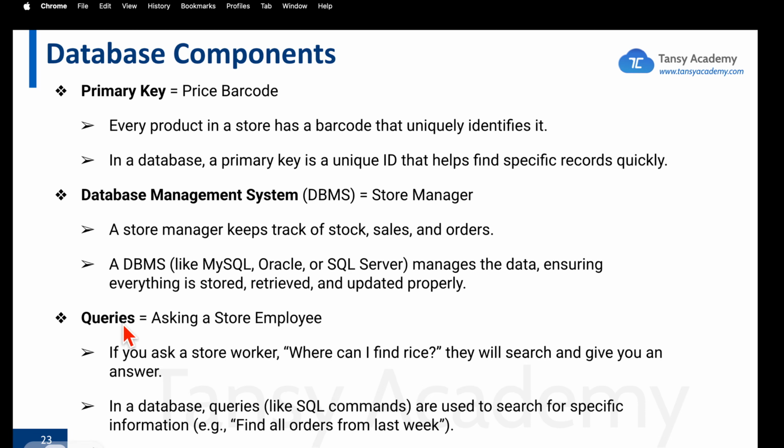So the queries. Say you are at a grocery store and you cannot find a product. What do you do? You go to a store worker and ask, where can I find the rice? They will search and give an answer. In the same way, queries in a database, which are called SQL commands, are used to search for specific information: find all the products, find the product from March, find the product from June, find the product that has a selling price greater than $100.